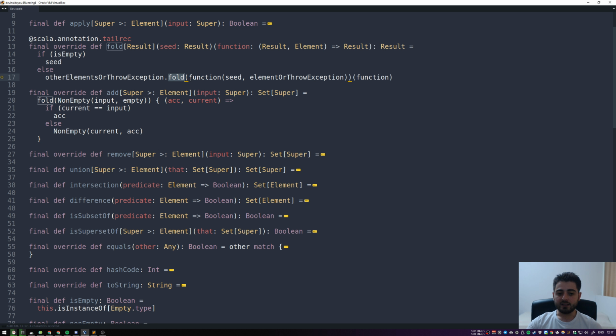Okay, and it passes as a parameter this function applied to seed and applied to element of throw exception. So seed is O of 1, element of throw exception is O of 1. So running this function, it is this function that we had over here. We said that it's constant time. So running this function is constant time, and then fold takes this function again over here.